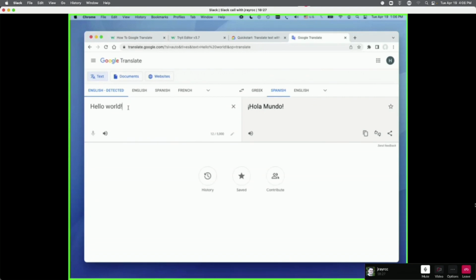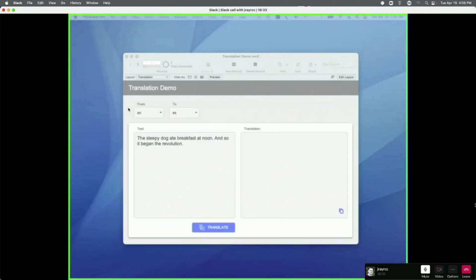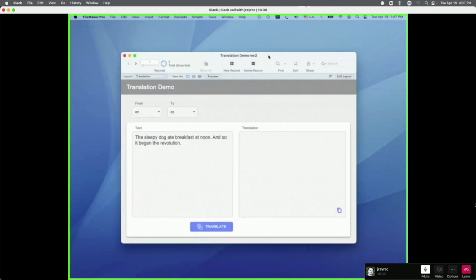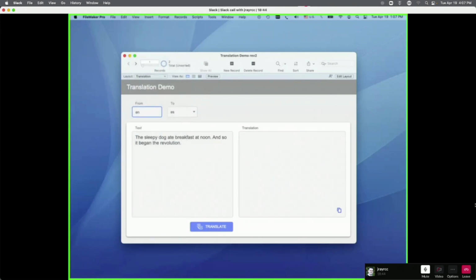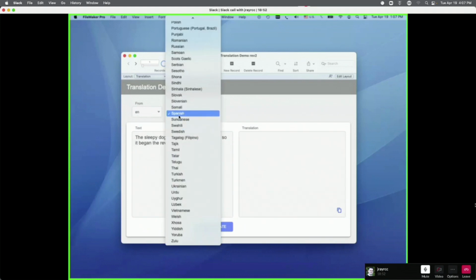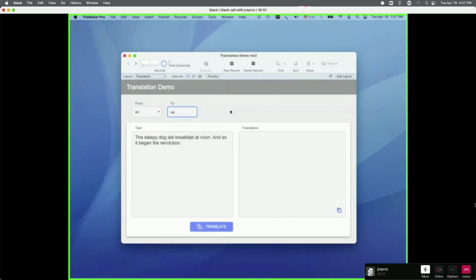So we'll get into a couple of things that you can do to automate things, one of them being from FileMaker itself. Let me hide this real quick. And this is the demo that you'll be provided in the show notes. You can see here we have a list of languages that you can choose from. So you choose your original language, and then you choose the language that you want to be translated into.